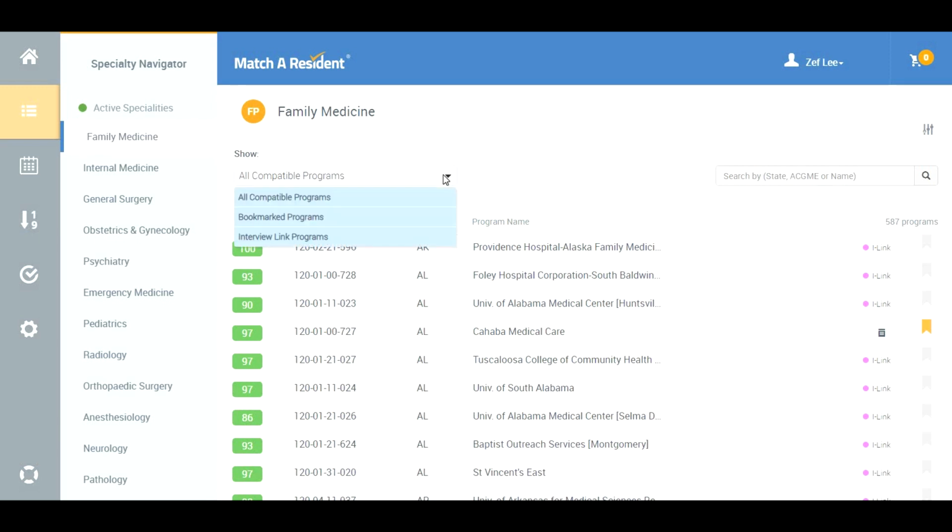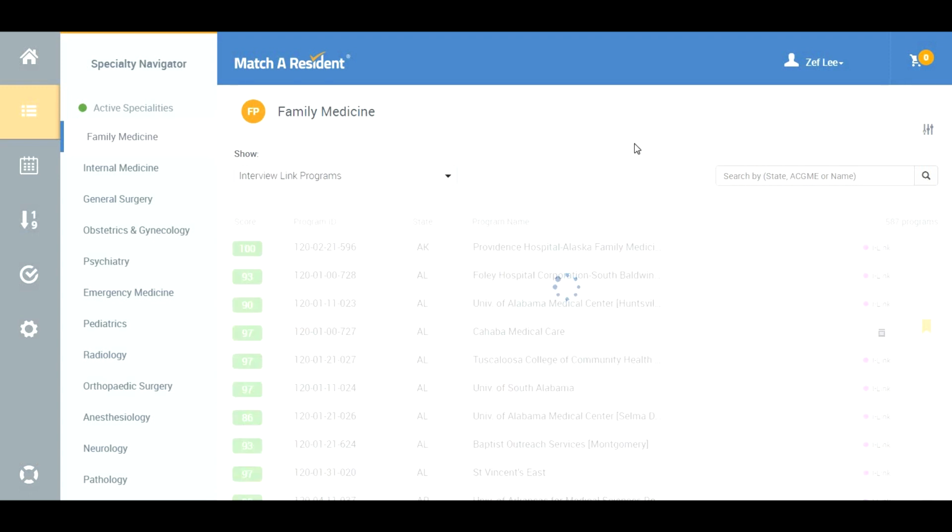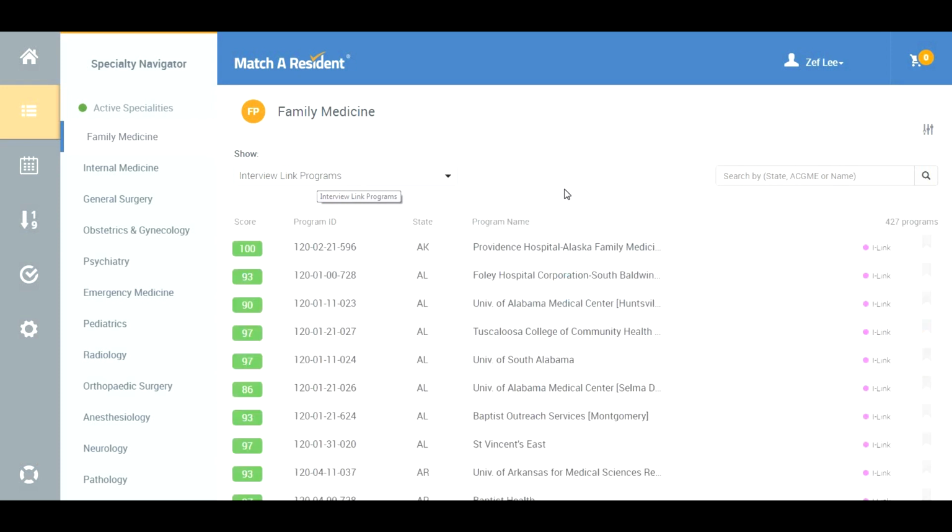Now let's say we wanted to look at only the interview link programs, which are great programs to focus on because obviously if a program has interviewed someone like you in the past, they're more likely to interview someone like you currently as well. By clicking the interview link programs, we're taken to the list which shows only the programs that have an interview link.